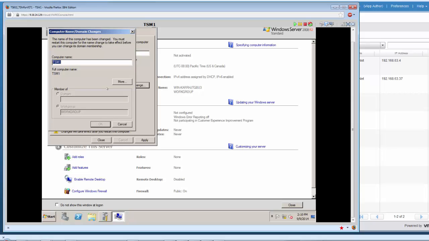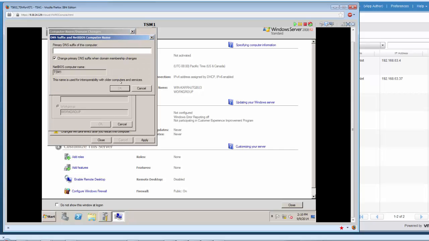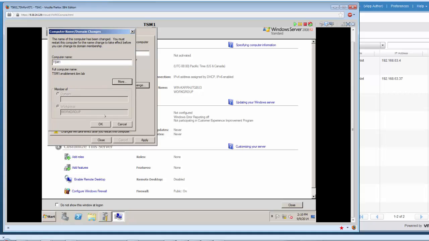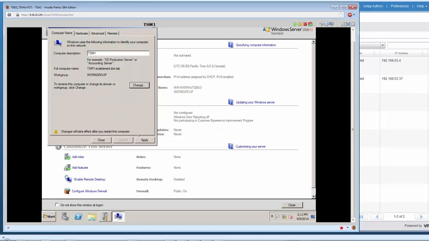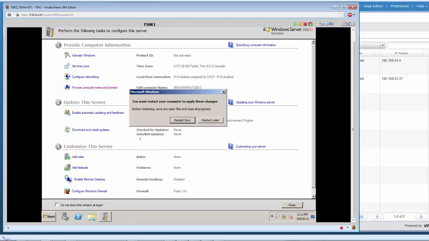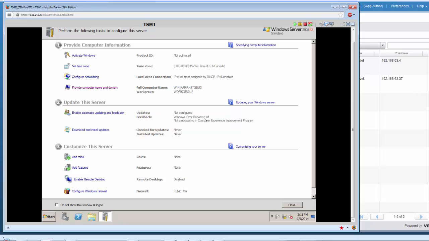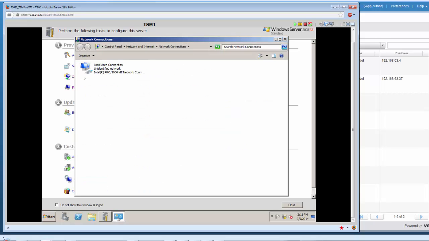And I missed a step here. I need to go back and change the domain. And our DNS suffix is going to be enablement.ibm.lab. Okay, now that I've got that done correctly, I can click OK. Still not ready to restart, but I can apply these changes, and I'll tell this that I want to restart later. And now we can configure our networking.